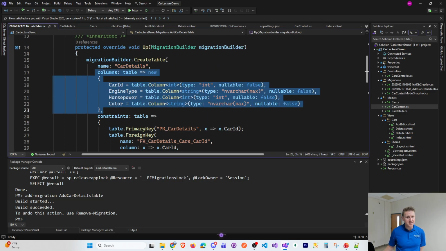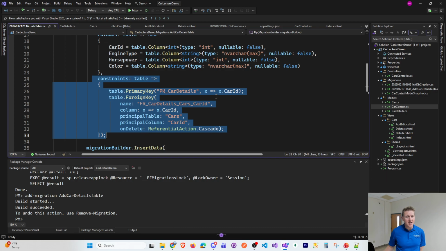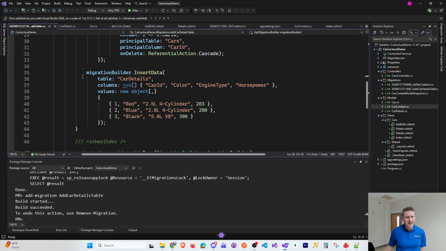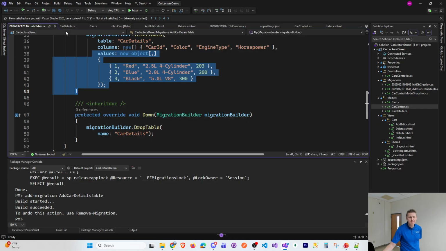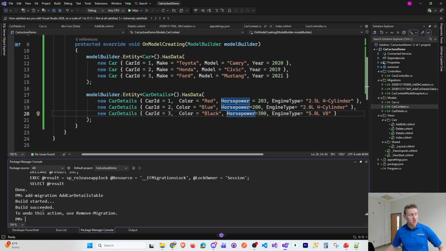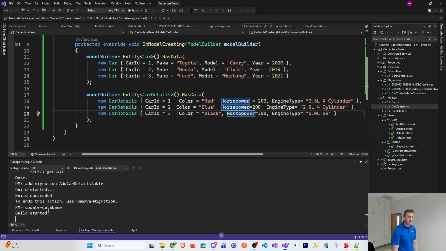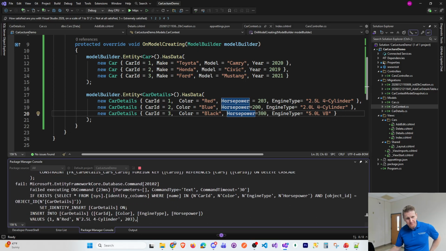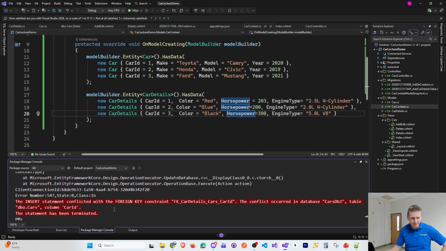Here's our tables in that column. It's got a primary key of the car ID. And we're going to insert some data for our cars. Okay, so that generates the migration file. To run that, we're going to run the update database command. So now we should have two tables with a one-to-one relationship. Oop, didn't like something.